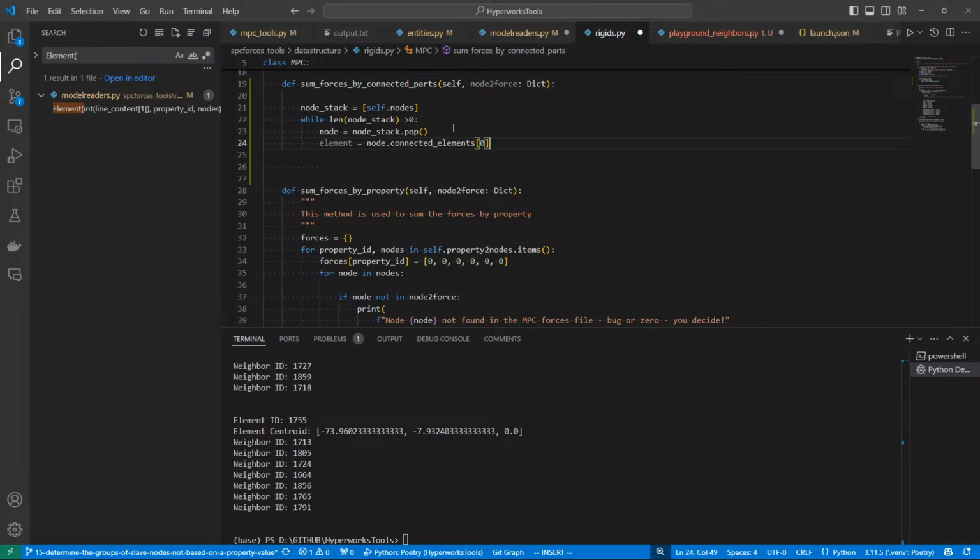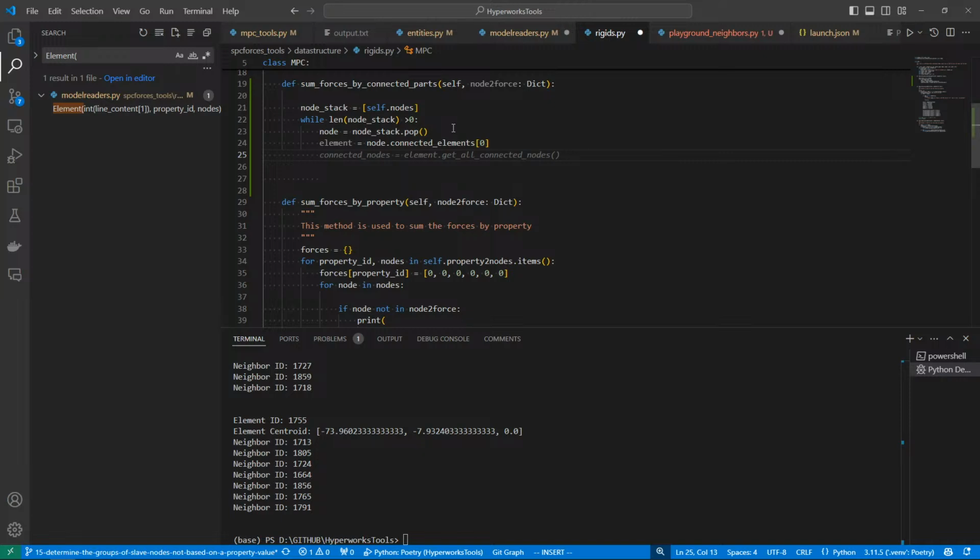There cannot ever be a case where I have, hopefully, can there be a case where I have just 0 connected elements to a node? Could there be a slave node attached to a SPC? Wow, corner case. I don't deal with it. So I have the element. Then, yeah, yes, yes.